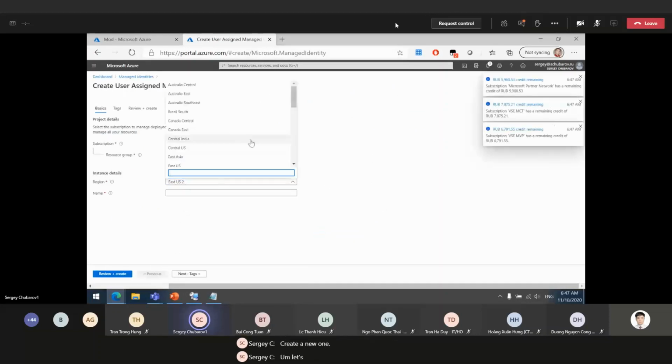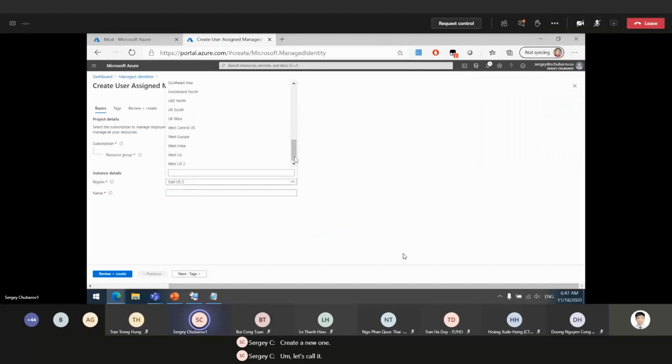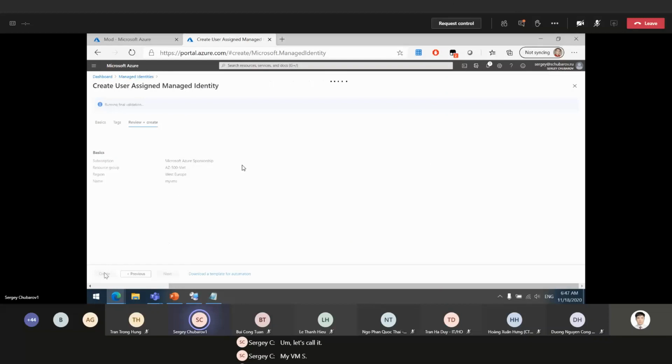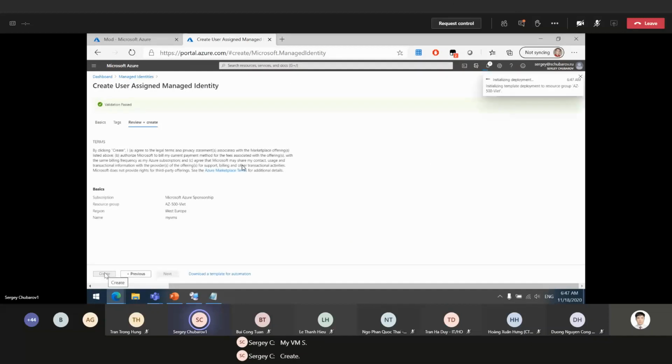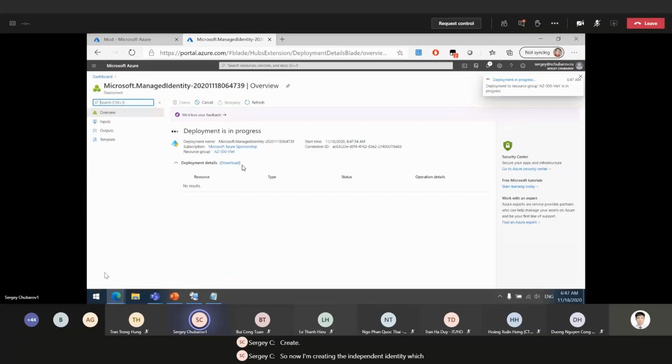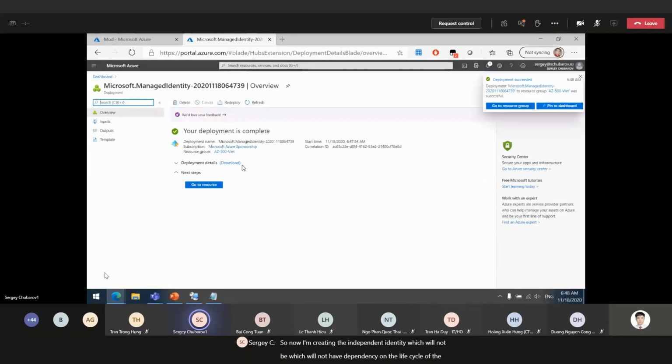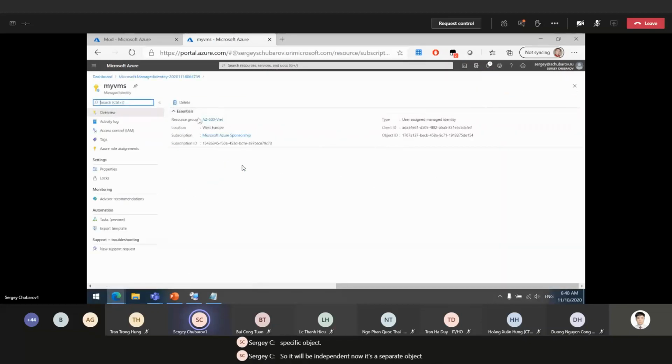Let's call it my VMs. Create. So now I'm creating the independent identity, which will not have dependency on the life cycle of the specific object. So it will be independent. Now it's a separate object.